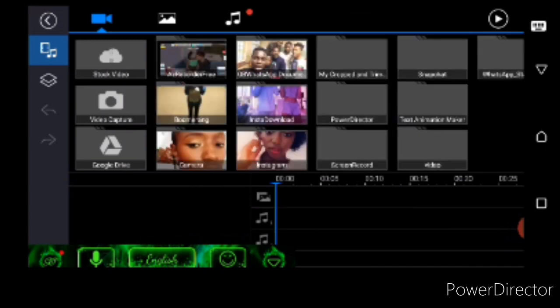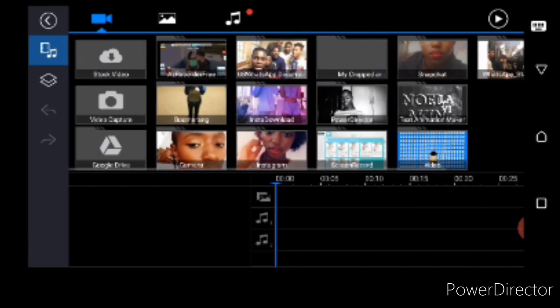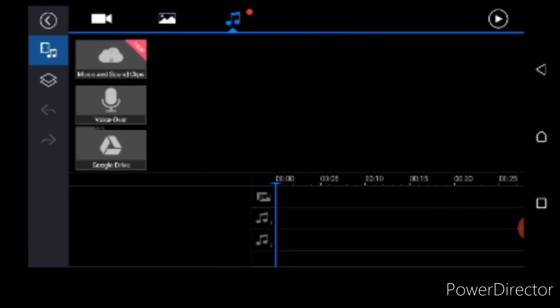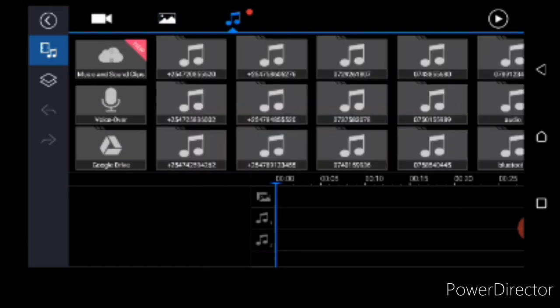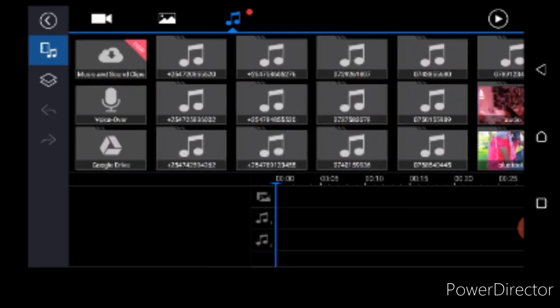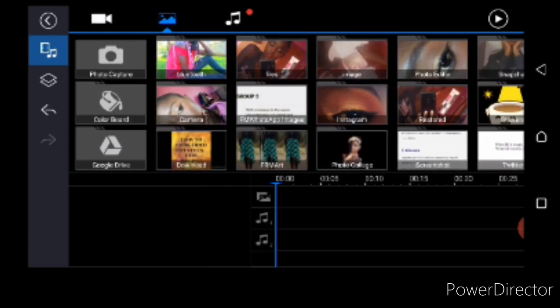And this is where it takes you. Basically this is where you choose your videos. Where the blue mark is, that is where you choose your video. If you want to start your video with a picture, this is where you start. You click on the image. If it's music you want to add, the music is what plays in the background, whatever music you want to put, that's where you click. Where the blue icon is, is where you add all those things.